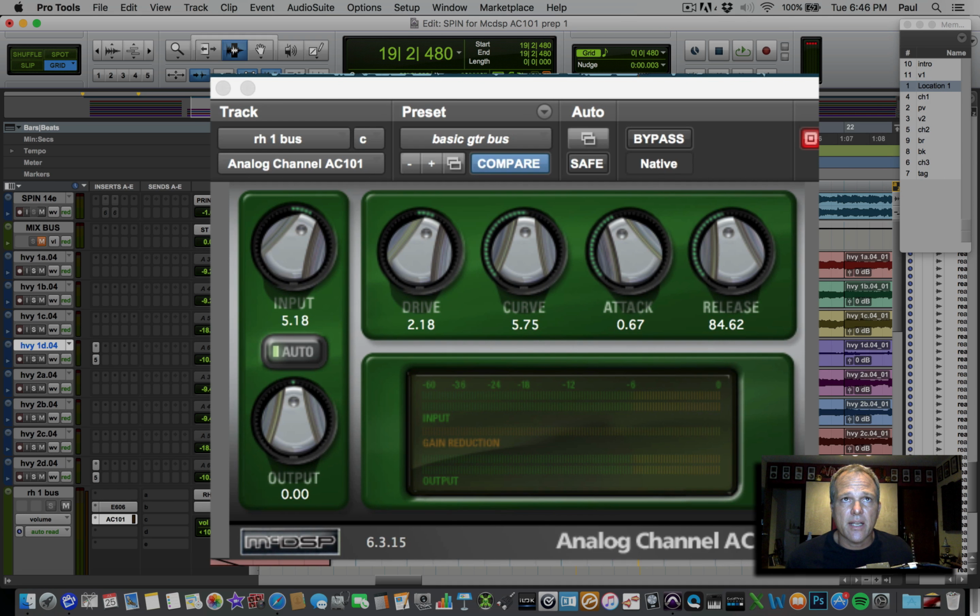What it does is it emulates driving a signal through an analog console. What was cool about analog consoles, as opposed to digital, is you can drive them harder and then you start getting a little saturation, then distortion, compression without the digital clipping. So it can be used in a lot of cool ways to get that drive and excitement into a track.